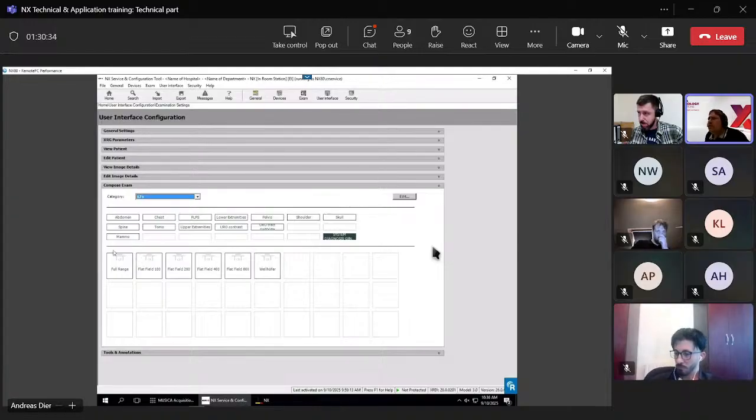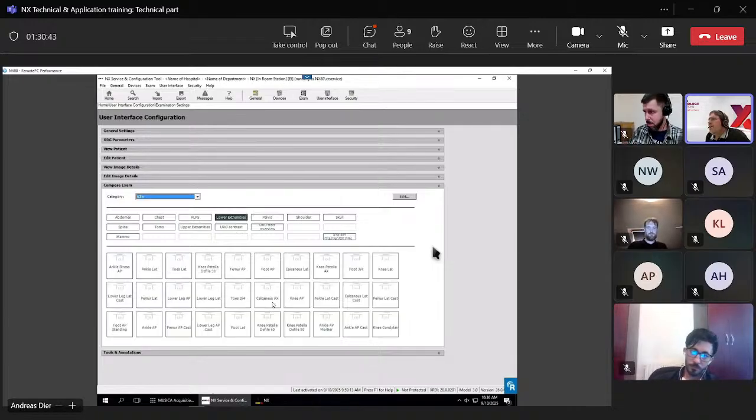The same also applies to these buttons for the exposure types. This means if I select here, for example, lower extremities, then we see here we have these 30 buttons. This is also the limit. We cannot have more than 30. And we can also change the positions.